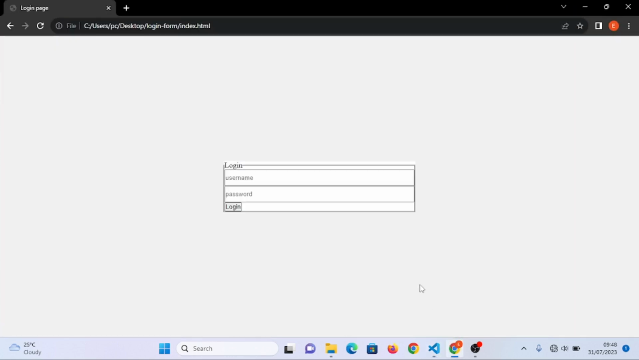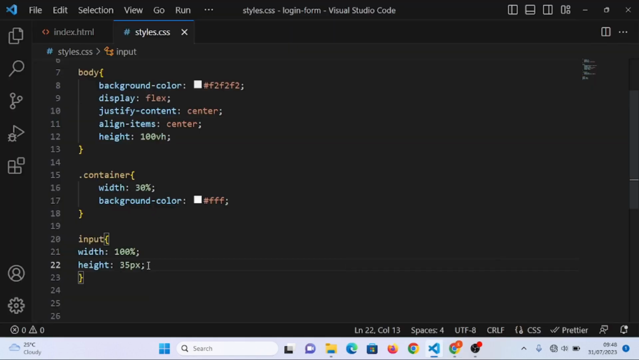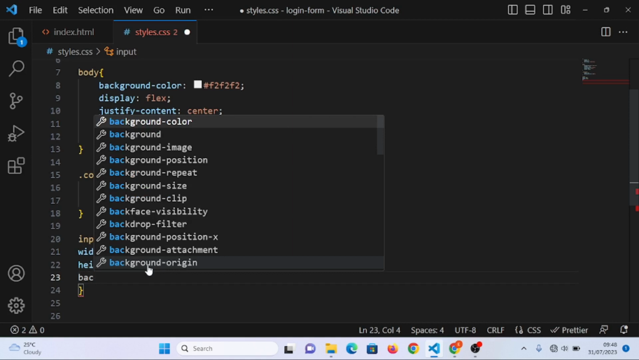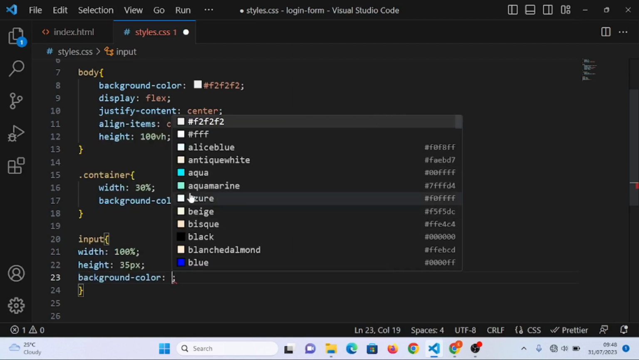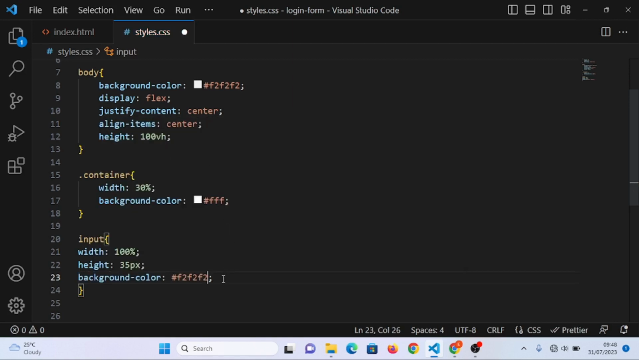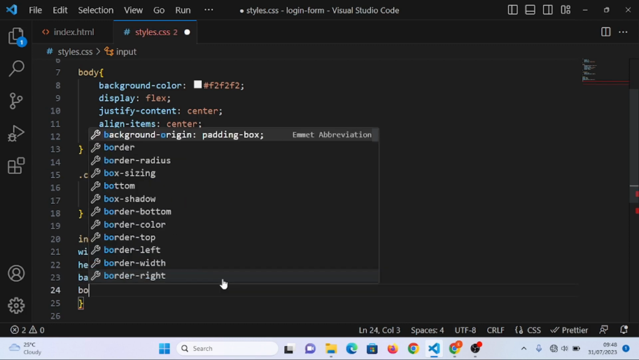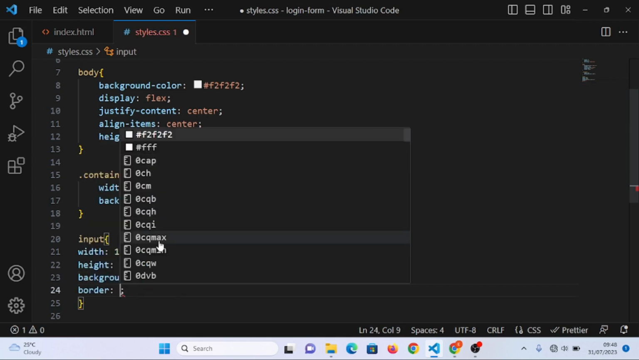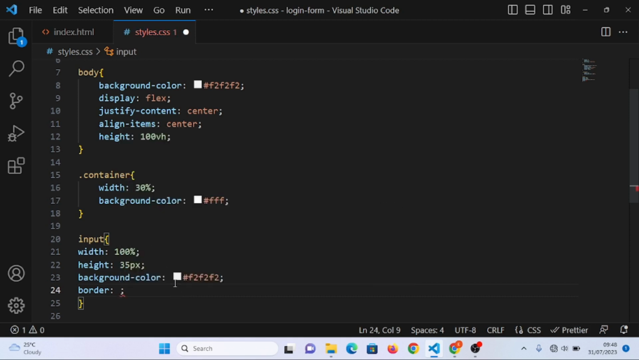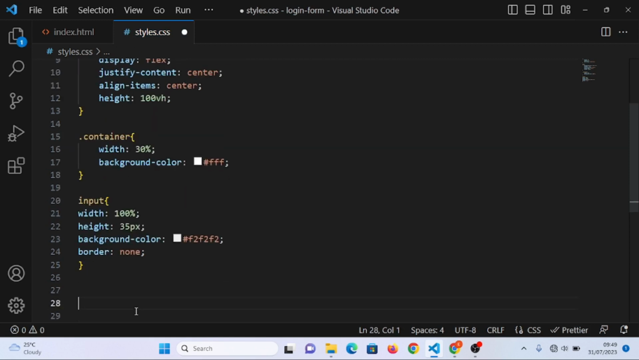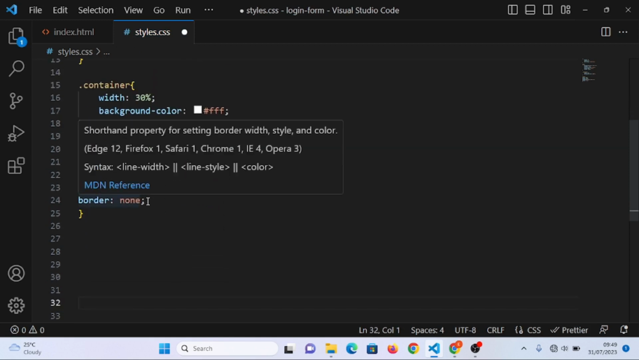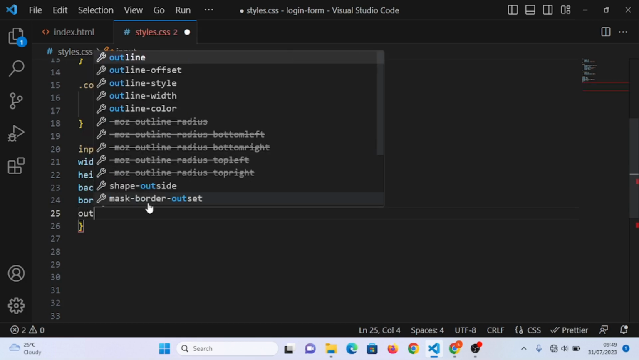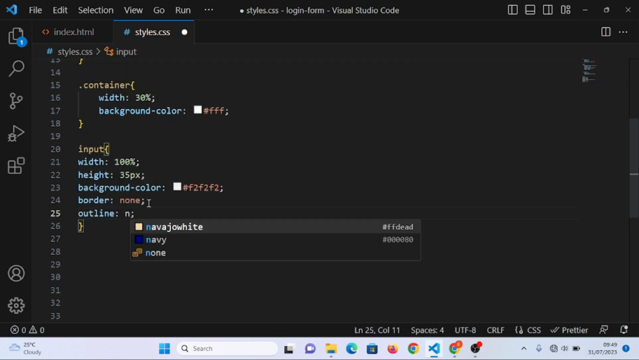Okay, I think it's looking good now. So I can just give it a background color of F2, a border of none. I should just remove the border, the black border that it is having, and let me give it more space so you are going to see what we are doing. I can give it an outline of none also, so everything will look okay.